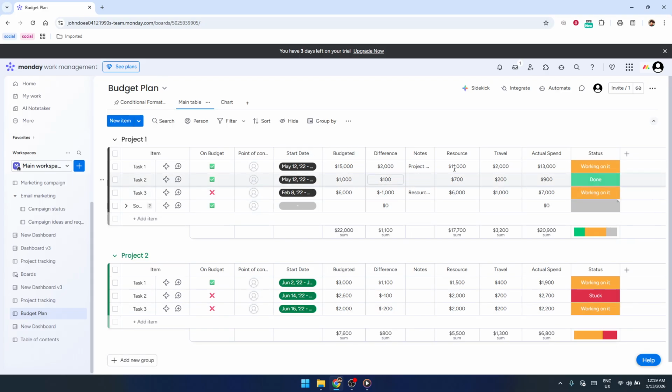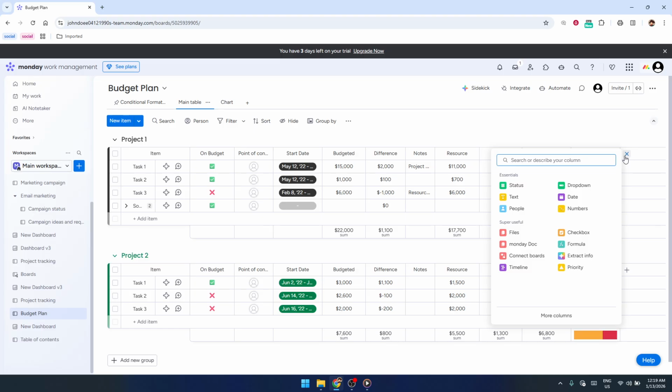Now, we're going to add the actual timeline column. Look across the top of your board where your column headers are listed. On the far right side, you'll see a plus icon. This is where you can add new columns to your board. Click that plus icon. A menu will appear with different column types you can add, such as status, date, people, and others. From this list, choose the option labeled Timeline.